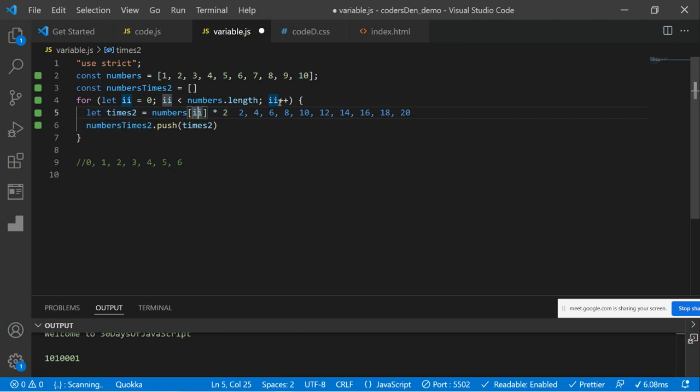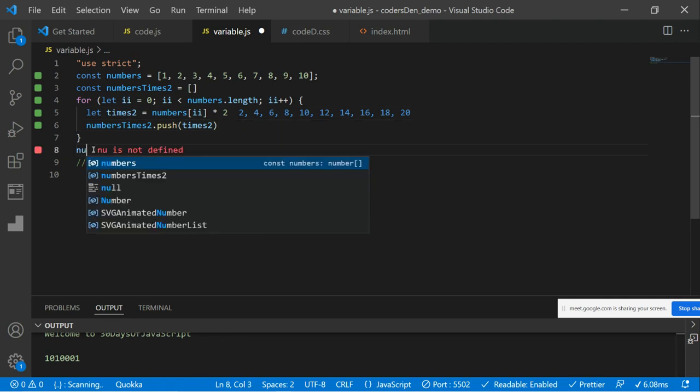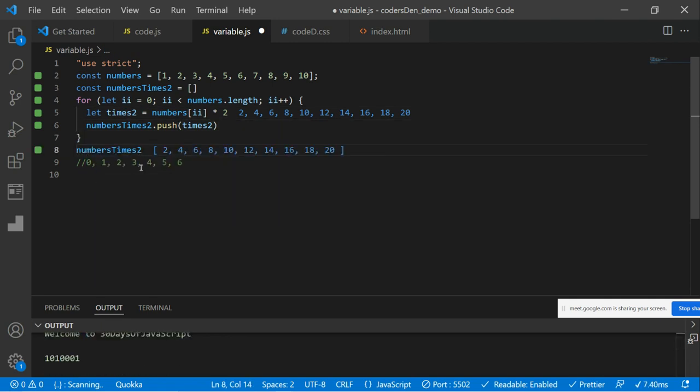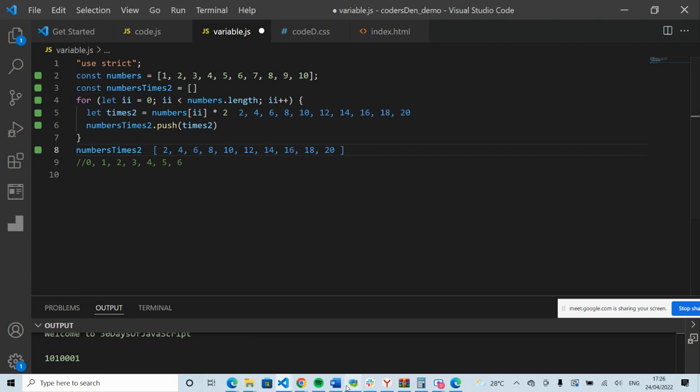Then it is going to check again. There's an increment, plus plus. That is I plus 1. So I will be 1. It will do it again when I is 2, when I is 3, and so on and so forth. So outside here now, numbers times 2, we are now going to get a multiplied version of our numbers. That's how the for loop works.